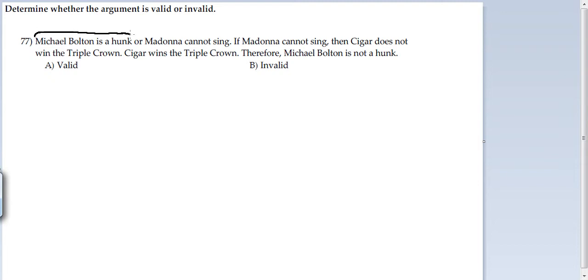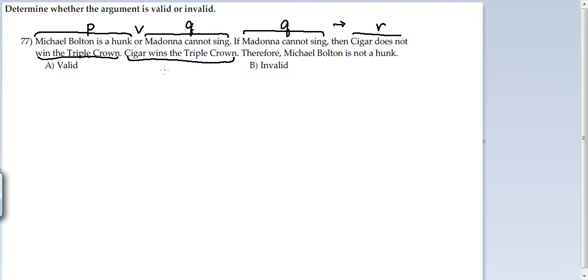Michael Bolton is a hunk. Alright, we'll call that P. Then we got an or, so we write or as that. Madonna cannot sing. We'll call that Q. Alright, if Madonna cannot sing, then cigar does not win the Triple Crown. Alright, so we'll call that R. So down here, cigar wins the Triple Crown. That's not R.